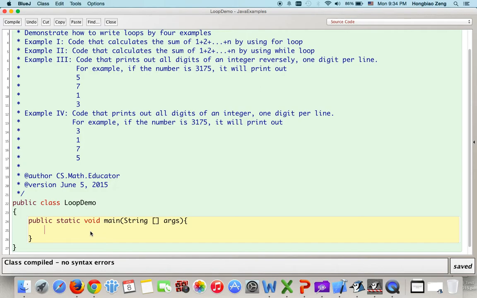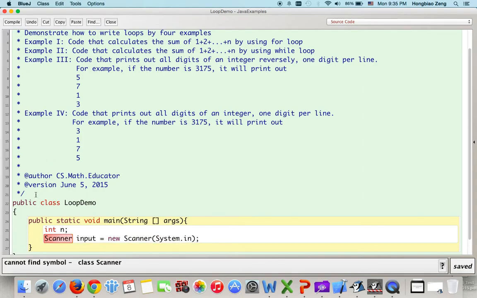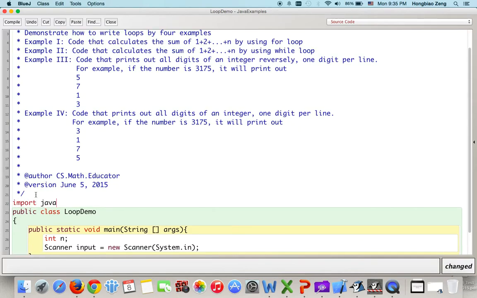So for the first one, we want to write the code to calculate the sum. We first declare integer n, then we will ask the user to enter an integer. So we need to have an input object, a scanner object. So we declare Scanner input equal new Scanner(System.in). And we know if you try to compile this, it will say the Scanner is not known. So we need to import java.util.Scanner.